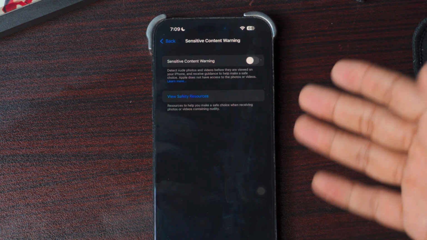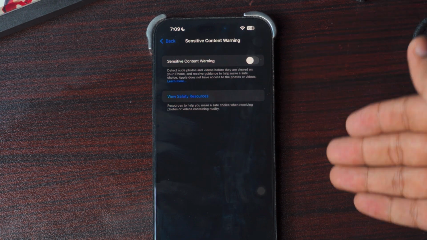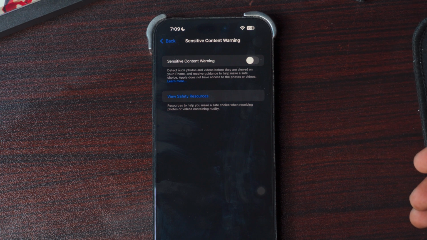Next up is the sensitive content. If you have given the iPhone to a friend or something, you could just disable that. Yeah, you get the idea.